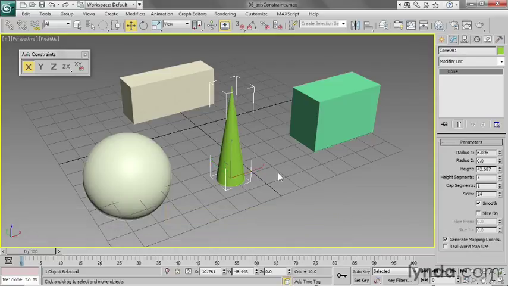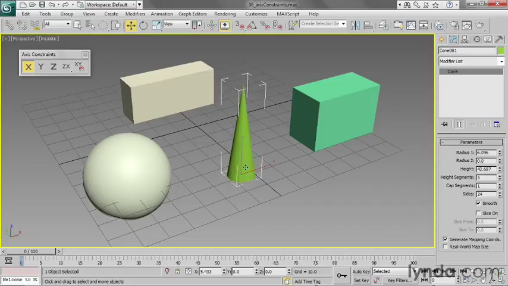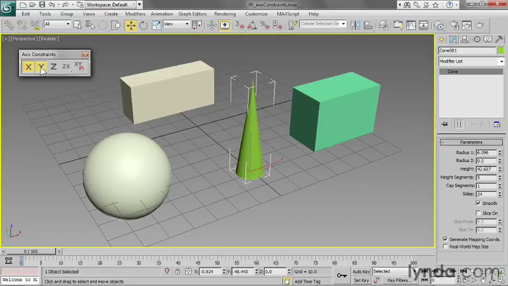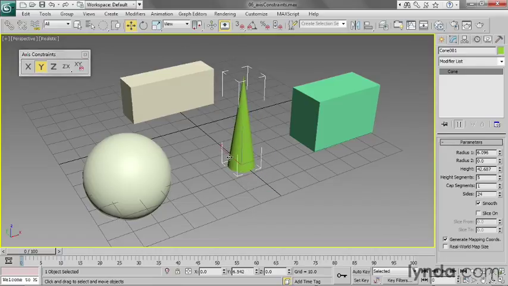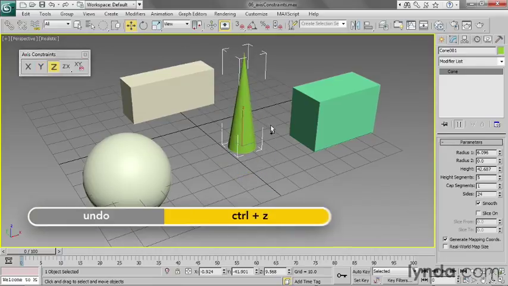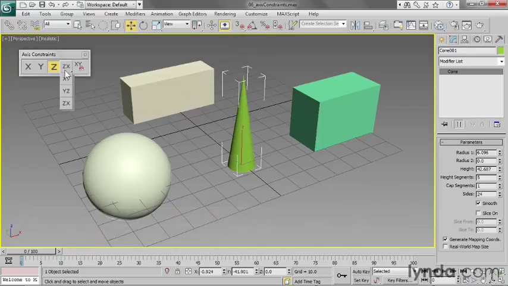If I press X, the Transform gizmo is not displayed, but I can still see which axis I'm constrained to. You'll see that red line indicating the X-axis. I can use the Axis Constraints toolbar to switch to the Y-axis or the Z-axis, which is elevation. Control-Z to undo that. And additionally, I've got the ability to choose two axis constraint, like XY, for example.